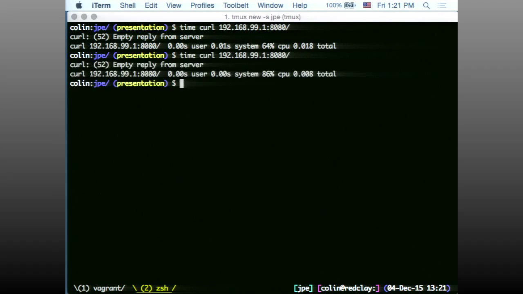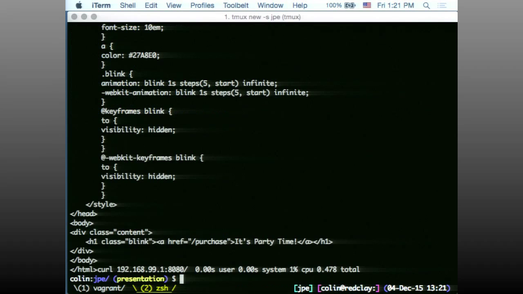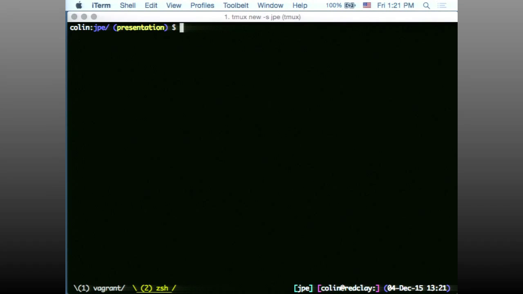And how are we doing? There we go. 8 millisecond latency, 13 millisecond latency. Okay, that's looking pretty happy. Okay, so now we're back to normal. And now we can go back and review the data that we collected.